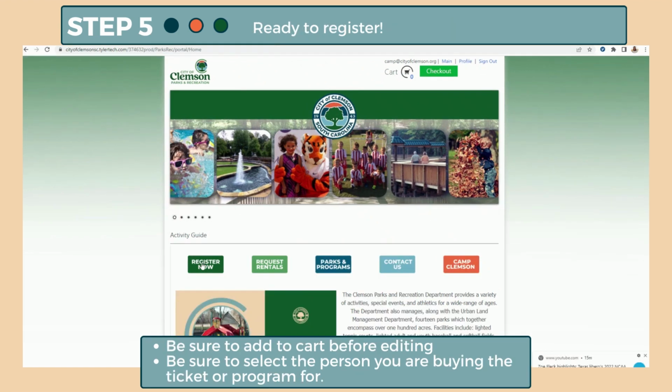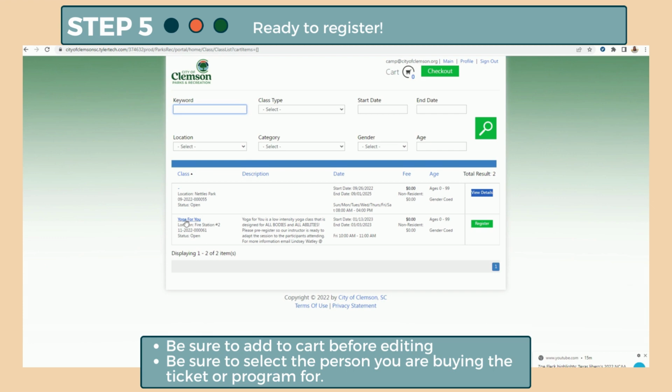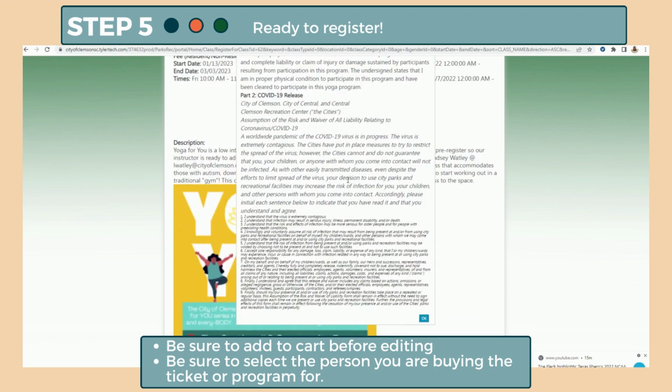All right, so the next thing we're going to do is register. You can register now, which is registering for open programs. You can request rentals. You can look at our programs and parks, contact us, or begin your Camp Clemson membership. So a basic registration is just going to have the Yoga for You, which is an adult program. We'll have things like soccer and basketball listed there.